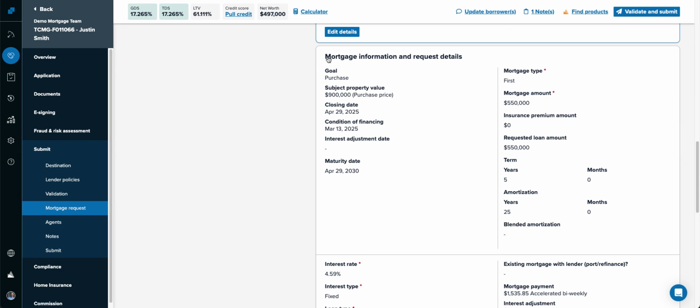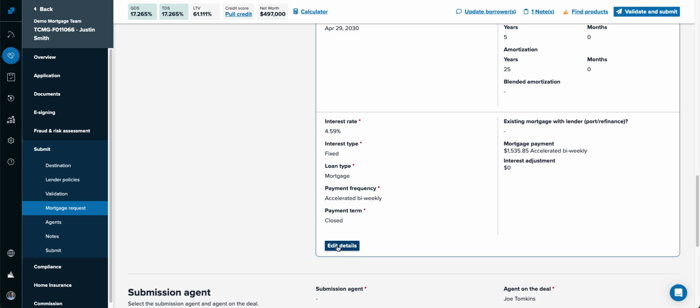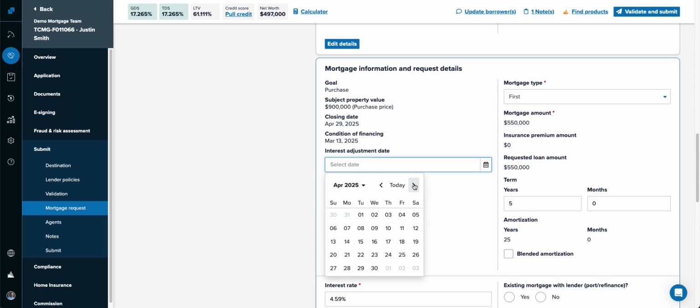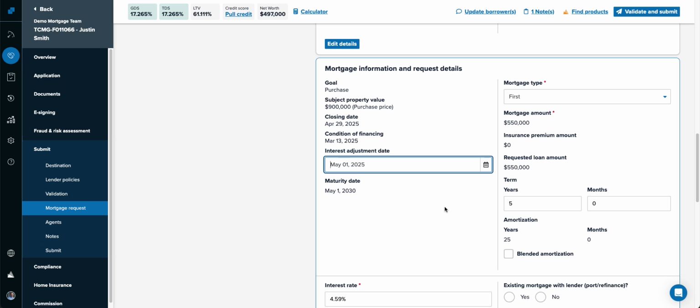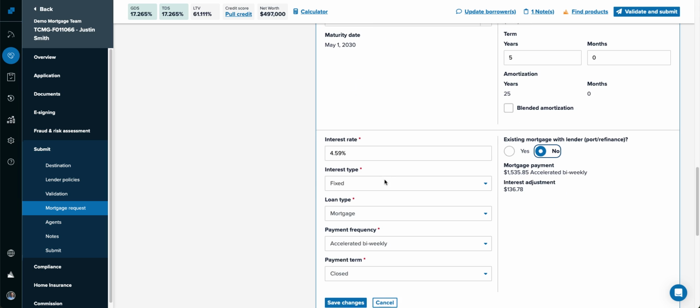Next section, the mortgage information and request details. This is your last touch of the mortgage details before it goes through to the lender. So you're going to hit edit details, and you're going to put in the interest adjustment date. Let's say it's May 1st. First mortgage, 550, 5-year term. No, it's not with the lender. Interest rate. Now, if you got a break, you spoke to the underwriter or the BDM, and maybe you can get it down to 4.49. You can change the interest rate here.